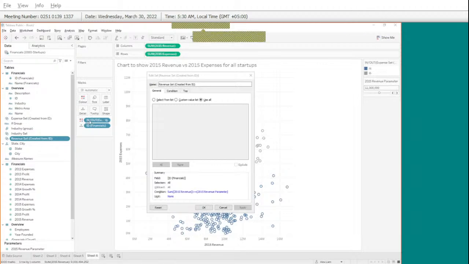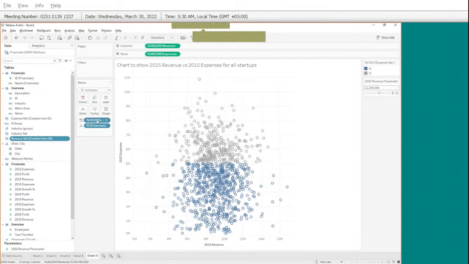Cancel this. In the color, you are using the expense set. Remove that from there. Bring the revenue set on the color. No, no, bring the set also on the color. Revenue set on the color. Now change it.